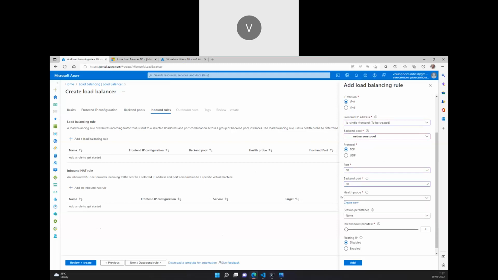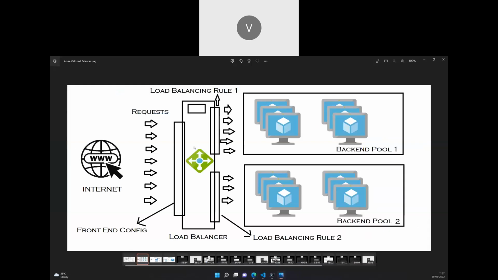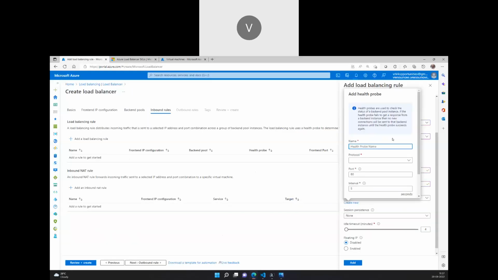The health probe is used for ensuring that it sends a probe request to every service. The load balancer will have a health probe which keeps track of whichever VMs are healthy in that backend pool. That is the reason we have a health probe: so that it doesn't send the requests it receives to an unhealthy instance. This helps in sending the responses back to the customer.